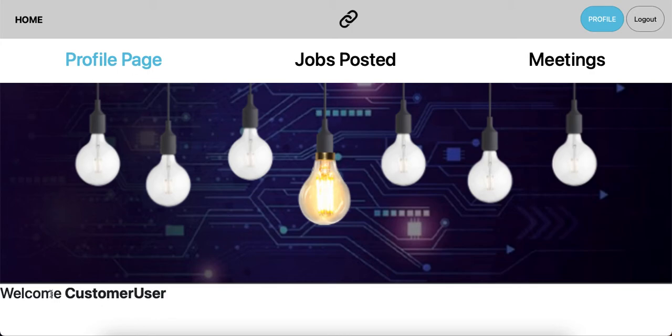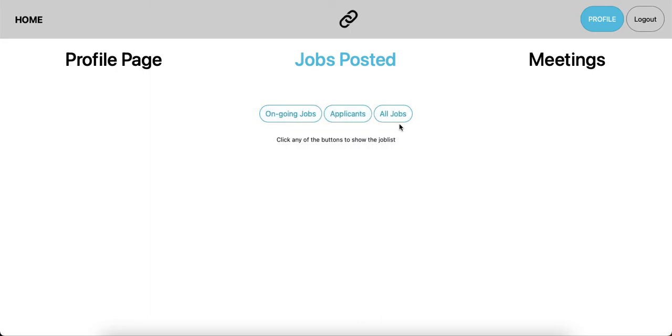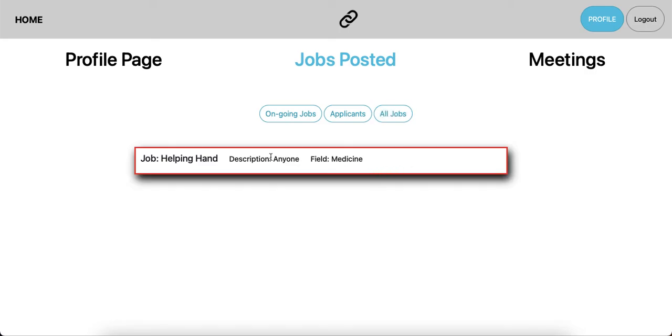It's got a cover photo followed by a welcome message. Now if we go into jobs posted, we'll be able to see three little options. Now ongoing jobs represents jobs you've already selected applicants for. Applicants are all the jobs that people have applied for. So we'll see that flow when we actually apply for the job posted by this user. And all jobs displays all the jobs that you've posted, regardless of whether you've chosen someone or you haven't.